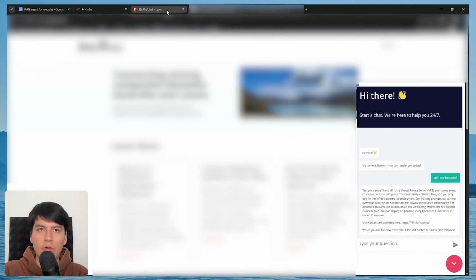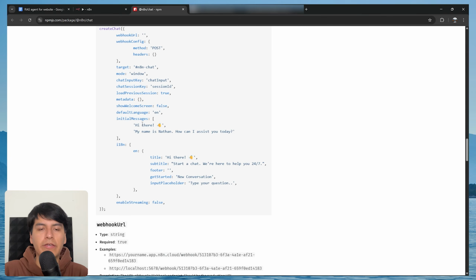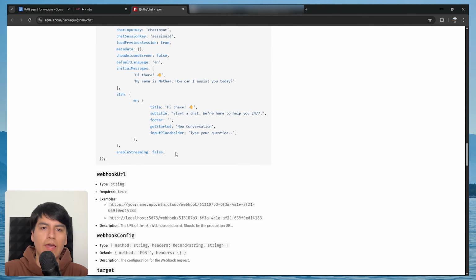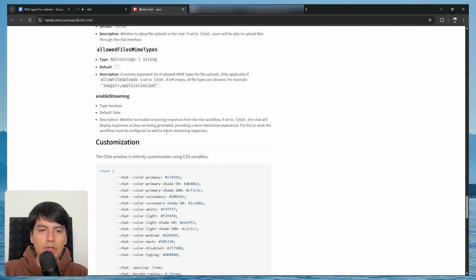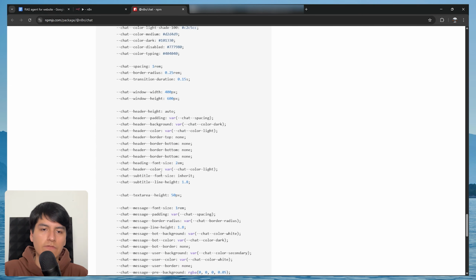So to do that, you can go ahead and check the documentation, specifically this options part. And here is where you'll be able to change that title, that first message. And design wise, if you scroll down a bit, you'll be able to see customization. And here's where you can change the colors, the font, and so on.